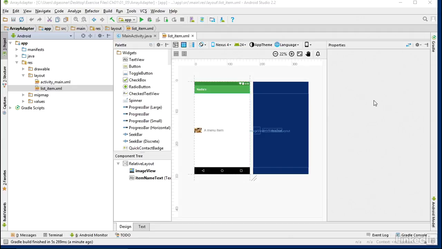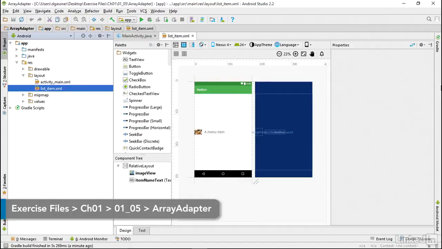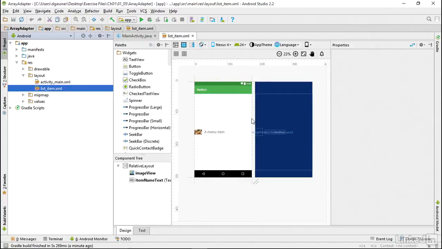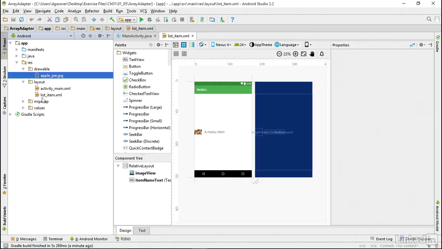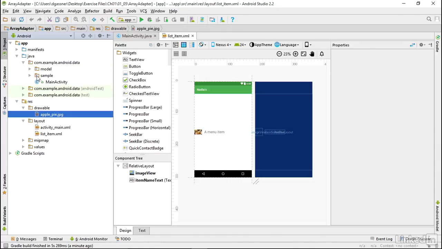I'm working on displaying list items in a list view component. So far, I've created this list item layout file that displays one data item with an image view and a text view. And I'm using a graphic file that's in the drawable resource folder. My next step is to create a new Java class which will extend the ArrayAdapter class.